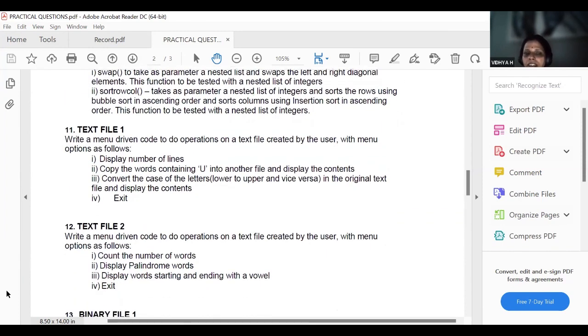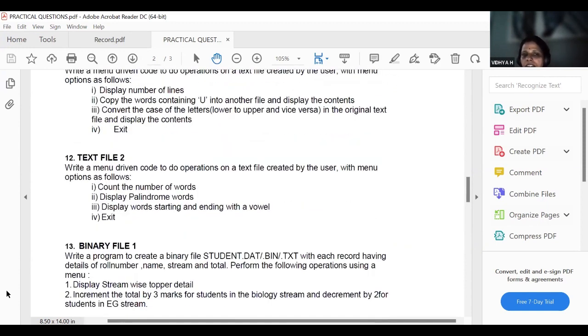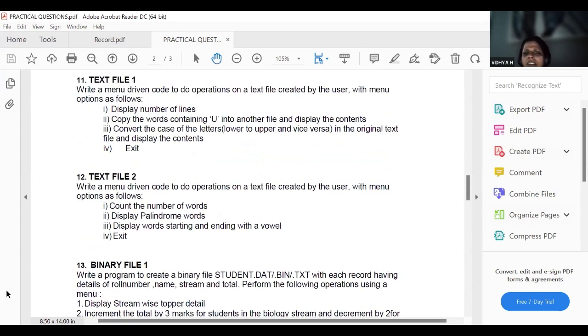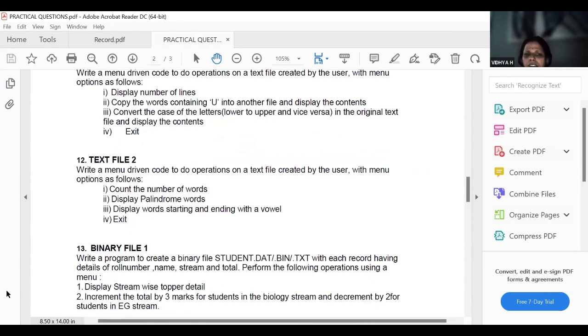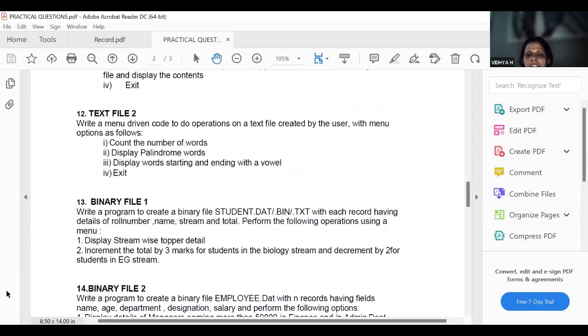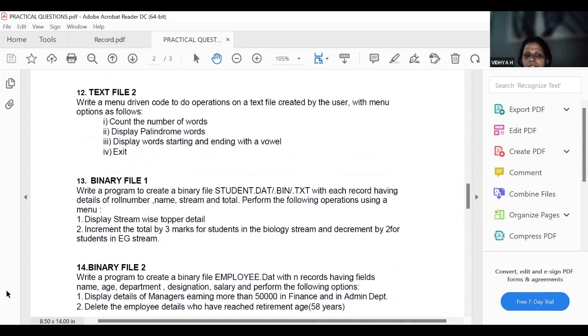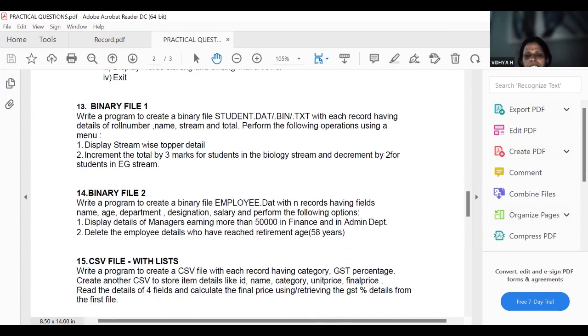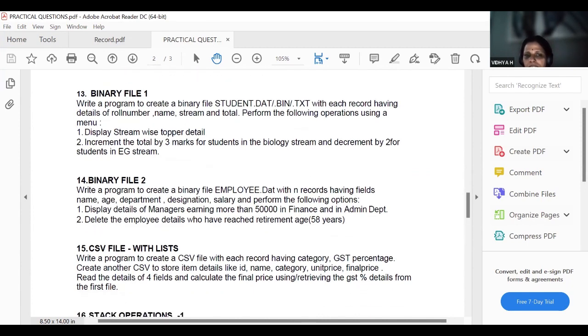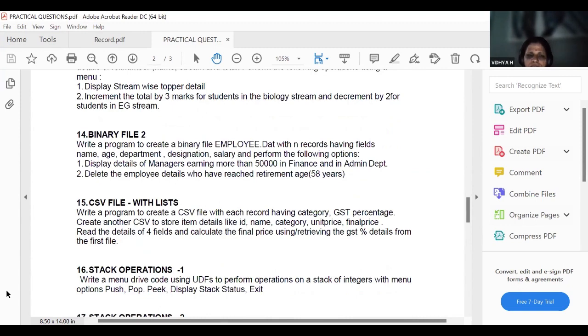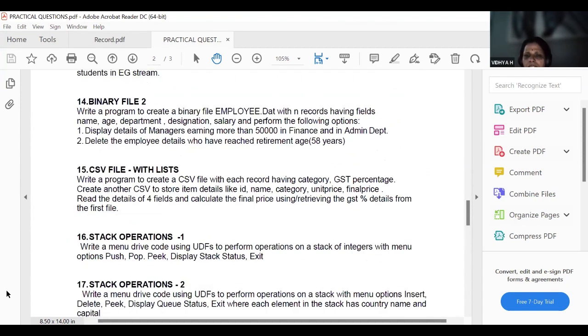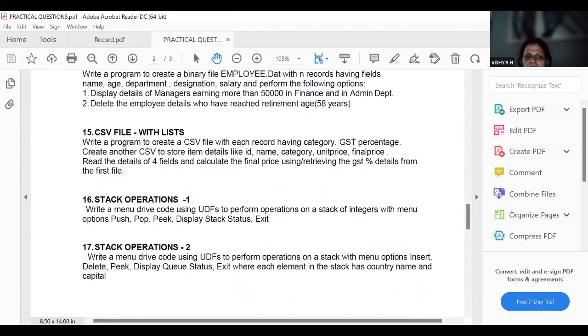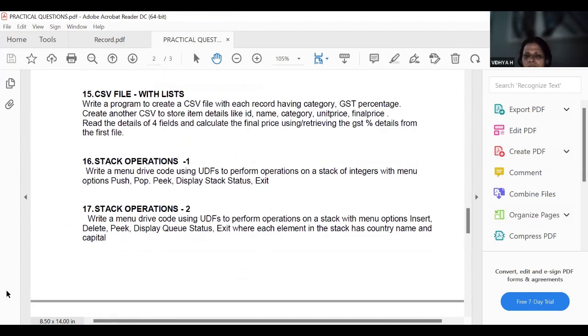Then text file, same way. 2 text files we are having, based on that program. One is based on checking the words, and another one is counting and palindrome of the words. Next is the binary file. We have 2 binary file programs. One is to calculate, another is for search, and another one is for update. CSV file with the list is available to calculate the GST. Stack operations, 2 programs, one based on integer, another one based on string.